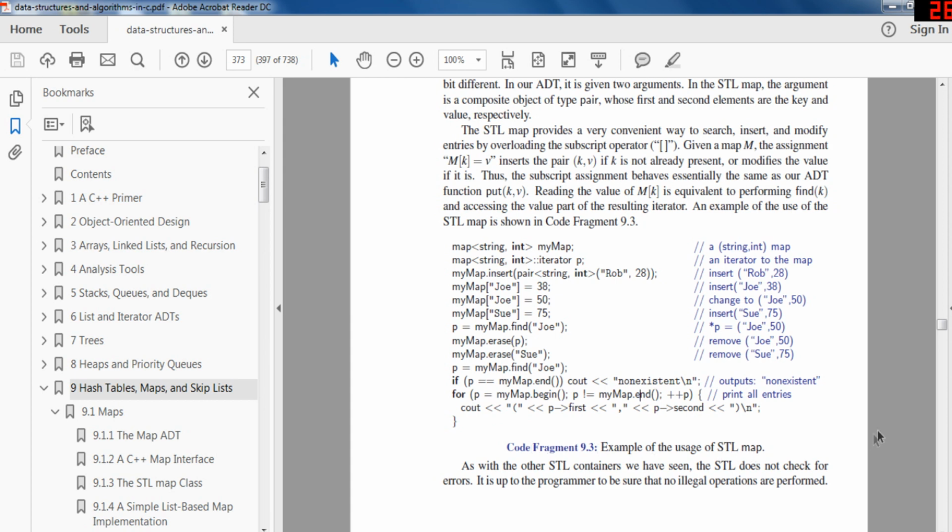And non-existent. This is just checking. So if you do dot find, you can check if the key exists or not. If it equals end, that means it doesn't exist. Otherwise, they're going to loop through it again and then print all the entries. This is how you print all the entries in a map.